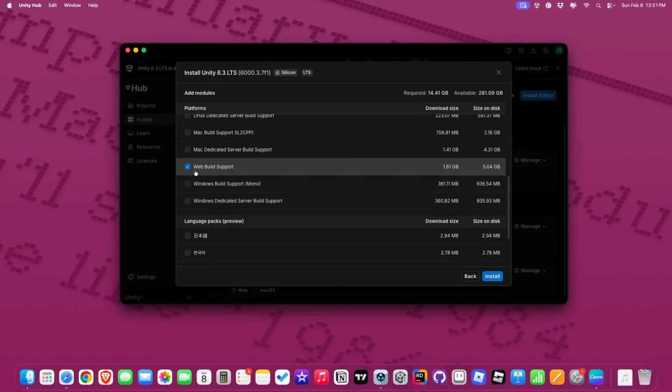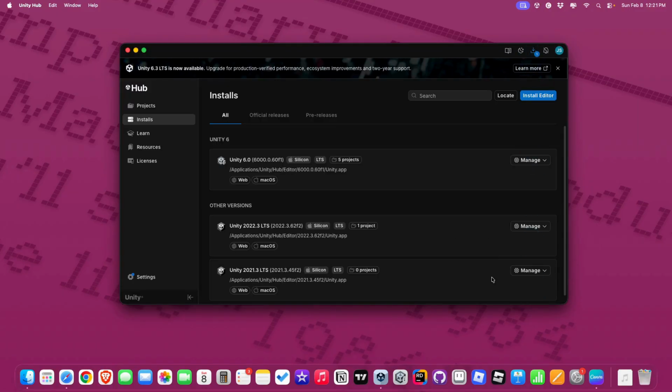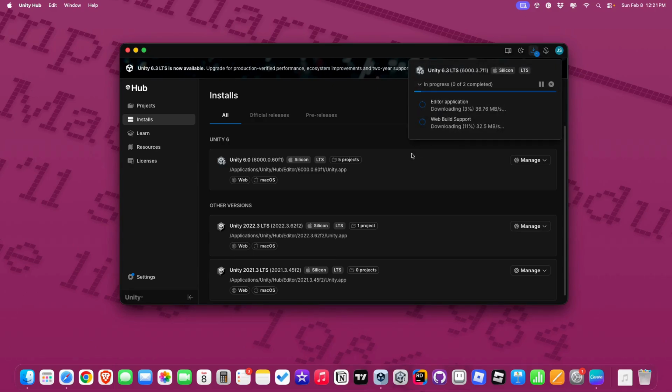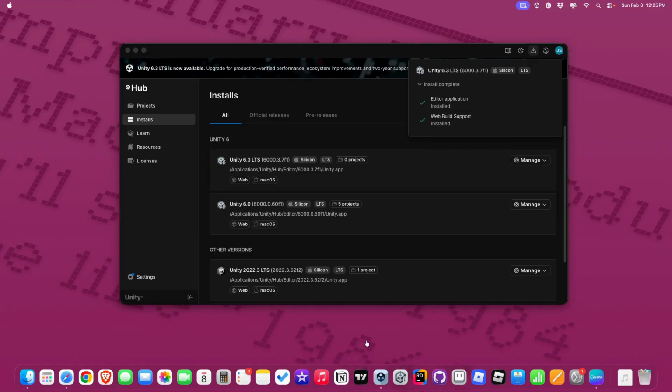As well, I want to make sure that I'm always doing the web build support for games via HTML. And then I'm going to go ahead and install the 6.3 version, similar to our other versions that we did on the Windows machine. And then I'm going to watch this progress, and we'll check back when this is done.